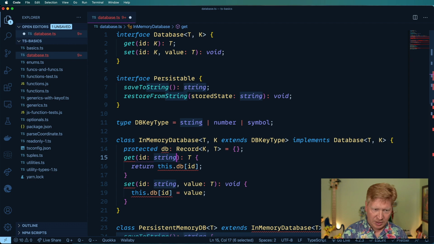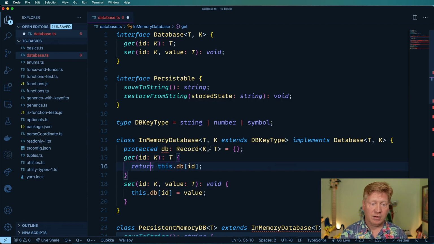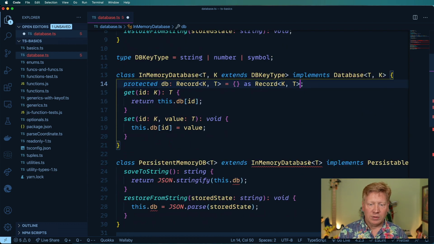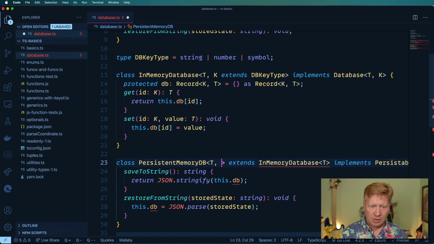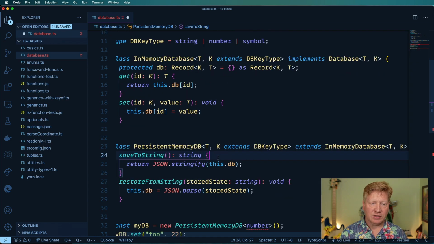Except that in this case, we need K there, and we need K there. And hey, all right, looking pretty good, although this is not happy. The way I'm going to fix that is I'm just going to say that this initial is that, because it really doesn't know. An empty object really could be anything. And then one more thing down here, I'm going to go and again pass on K and say that it extends that DBKeyType, and also pass it on to the in-memory database. Okay, that looks to be happy.